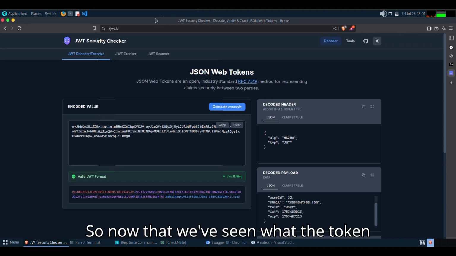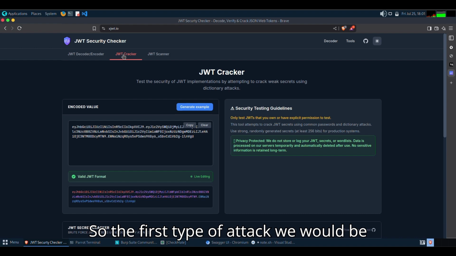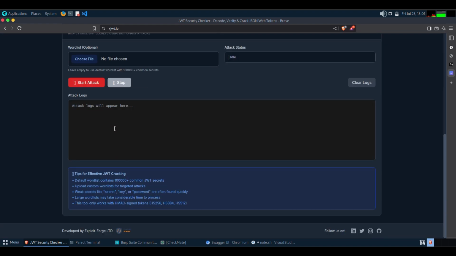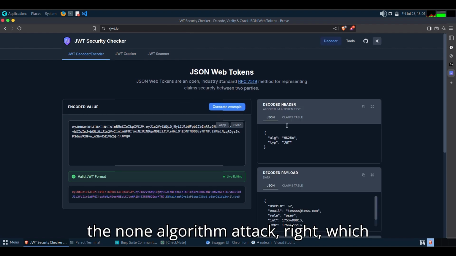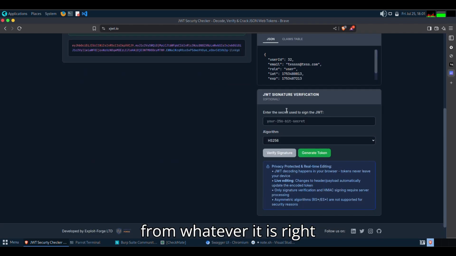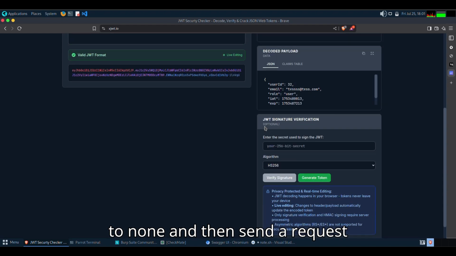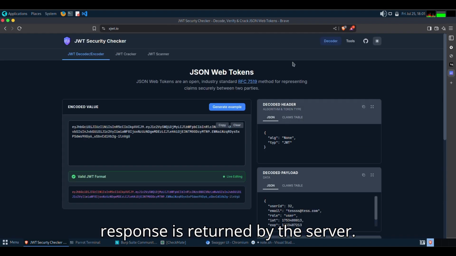So now that we've seen what the token looks like, let's try tampering with it. The first type of attack we would be attempting is the none algorithm attack, which is when we change the algorithm in the header from whatever it is to none, and then send a request with the tampered token to see what response is returned by the server.